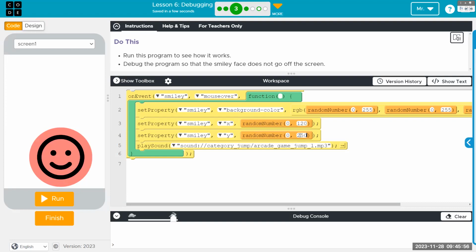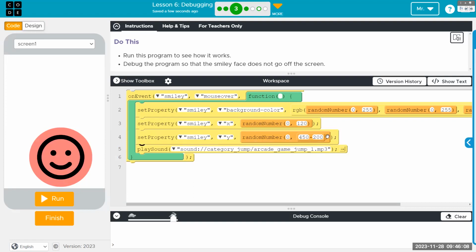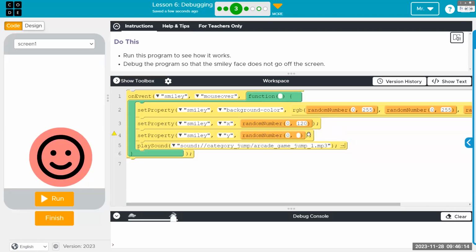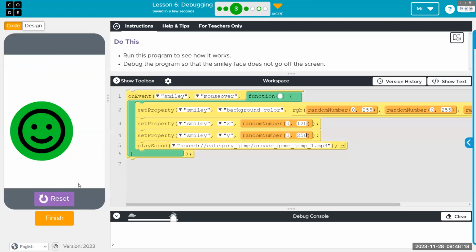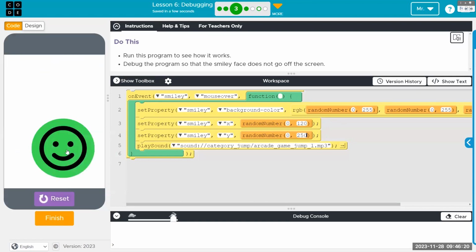And I can't remember if I showed you this before, but you can do arithmetic in these values. The total height is 450, and we want to limit it by the height of the picture. You can do 450 minus 200 if you don't want to do that arithmetic in your head. But we'll do it like that. And now it works. It's choosing random color.